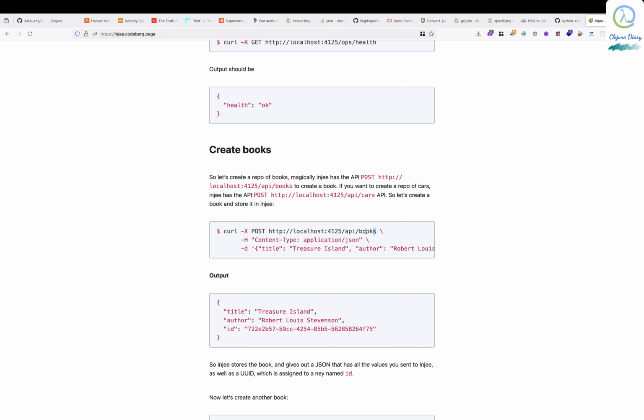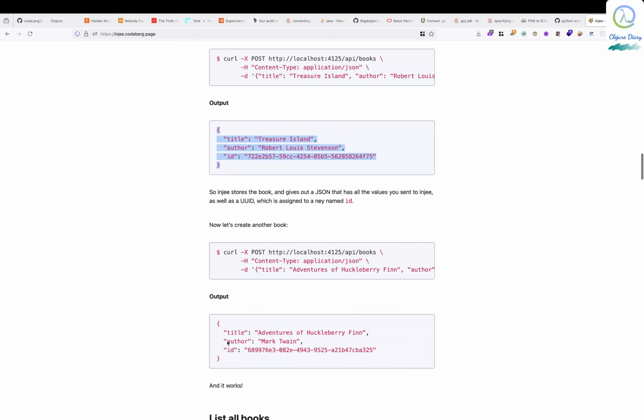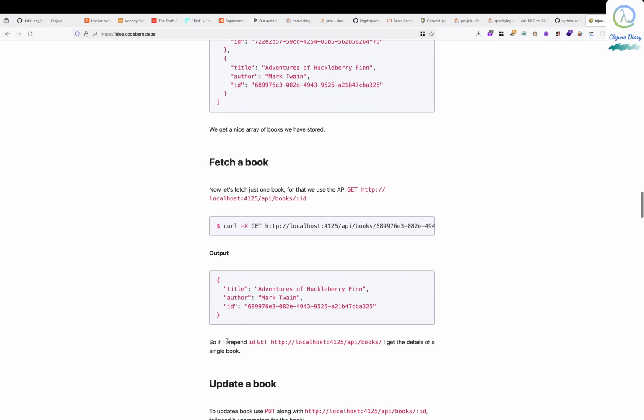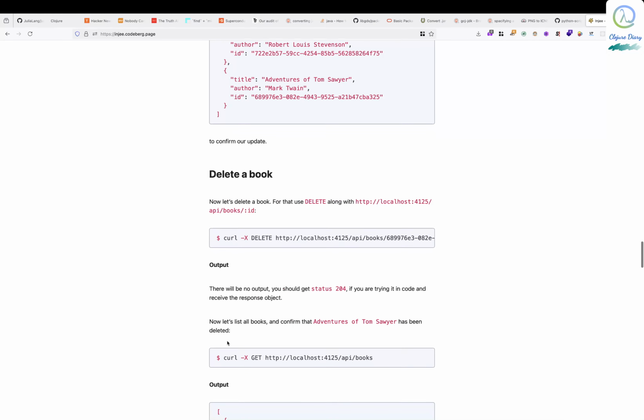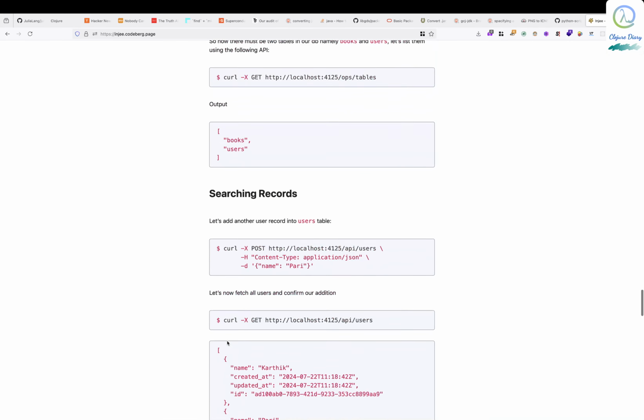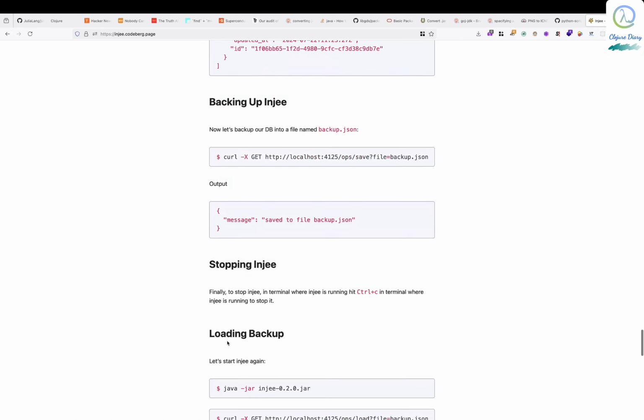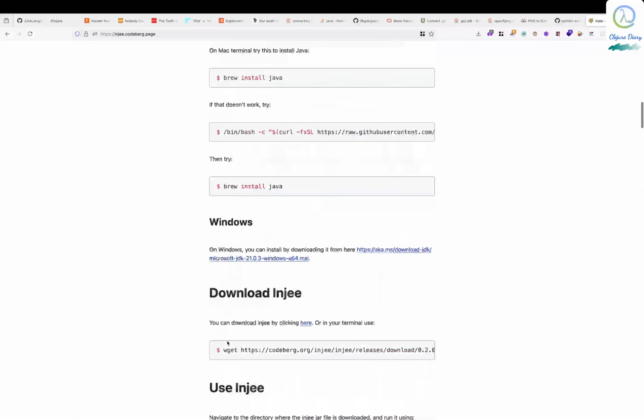This InG will just create a table called books, and if you put something inside, it'll get stored. You can search it and all those things. So it's a very good project for front end developers. I'm just doing it. So I distributed this as a jar.